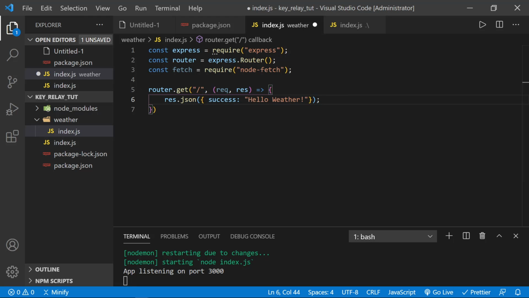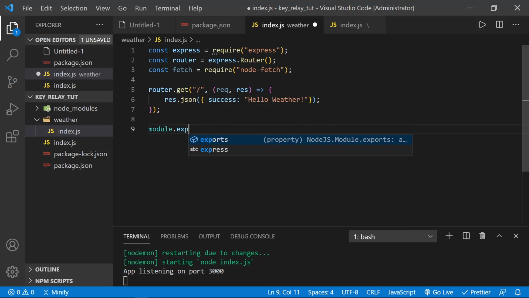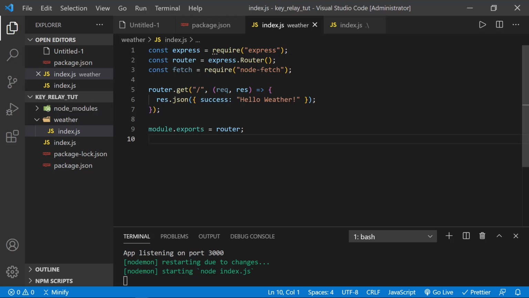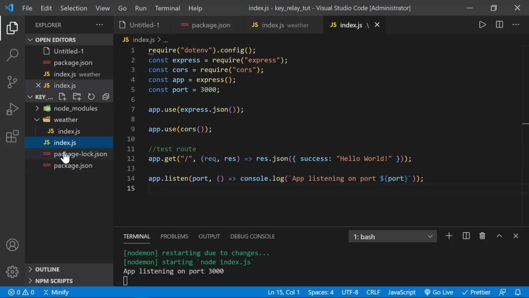But what else could we do here so we know we're using this route? Well, we have to export it. So we'll say module.exports equals router. We'll save that much. Now let's go back to the default index.js for the entire project, not just the weather subdirectory.